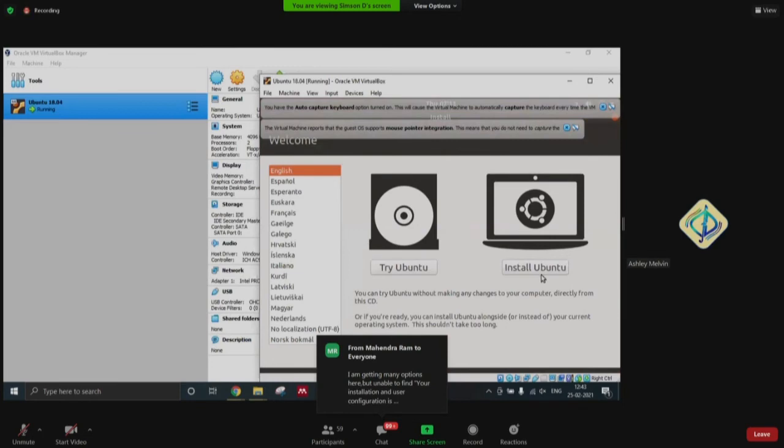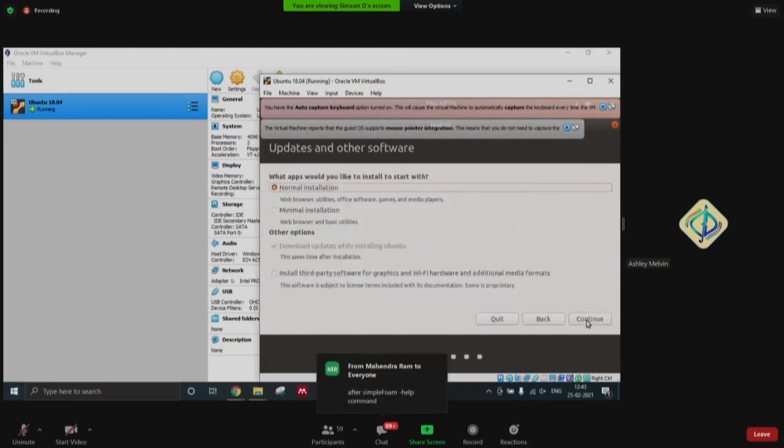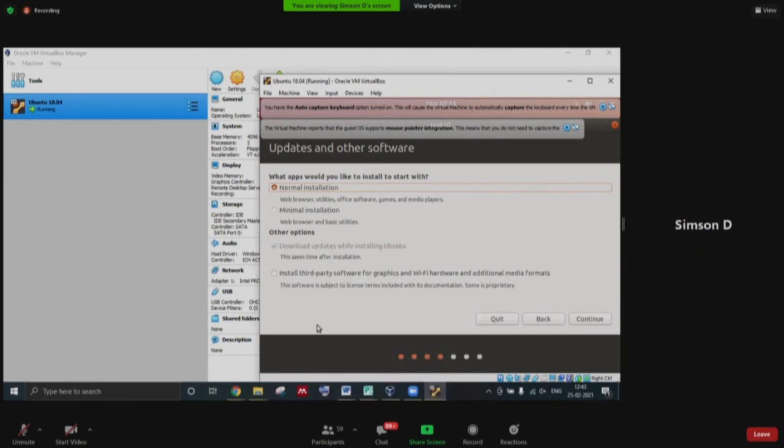Yeah, you can click on install Ubuntu. You can go continue here. Normal installation should be fine. Before that, this one was enabled; now it is default, right? Okay. I think maybe it's because of the version. This is 18.04.5, right? Yes. Okay, just go for continue.